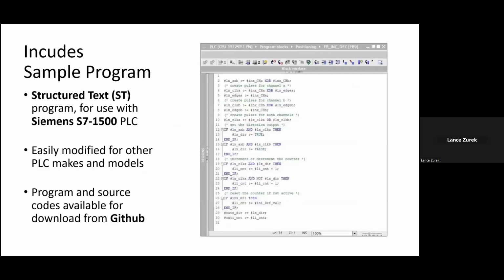Finally, one of the most important new features, unlike any of the previous 24-volt models that we've discussed so far today, the new 24-volt Training Factory Industry 4.0 model also includes access to a sample program. In this case, the sample program is in structured text format and is created based upon a Siemens S7 1500 PLC. And this sample program is available for download on GitHub.